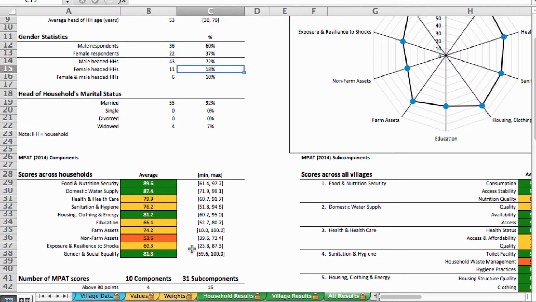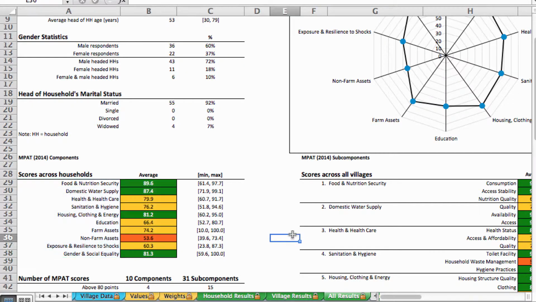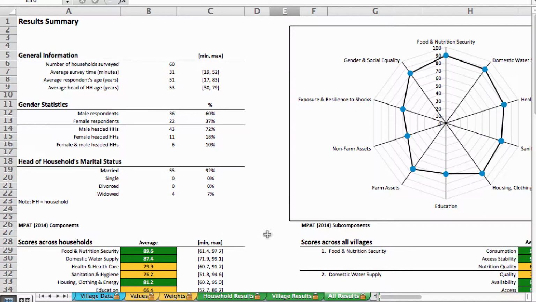As discussed in the user's guide, since this is Excel, users can easily select cells and copy and paste in order to do their own comparisons across different villages or projects. In the following videos, we will go into more detail about how this spreadsheet works.